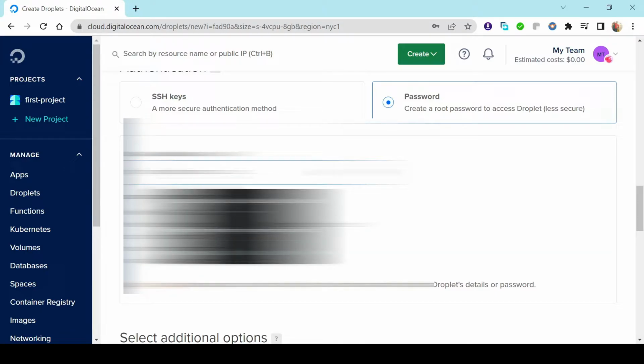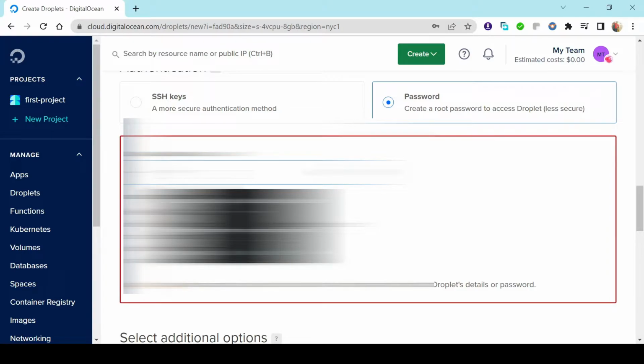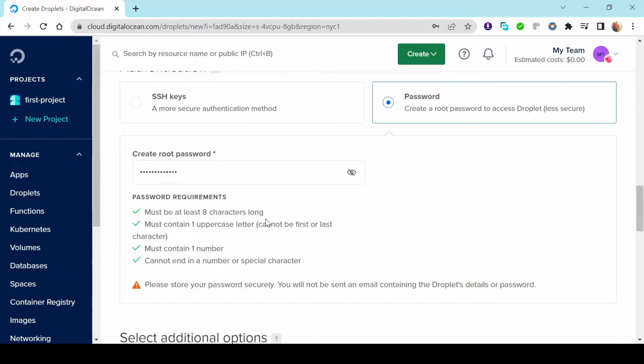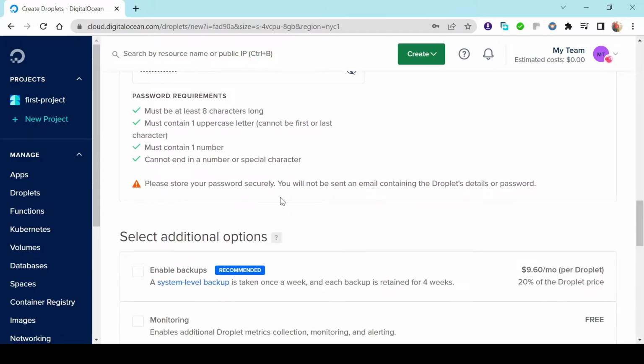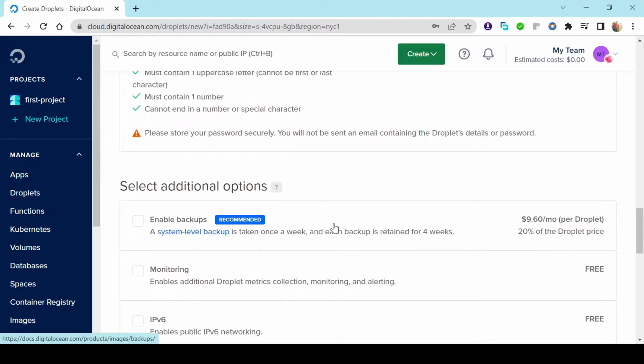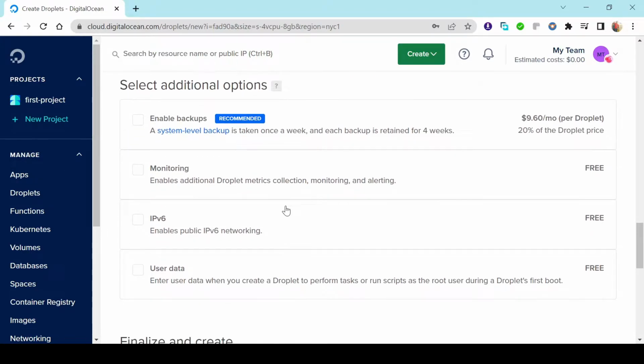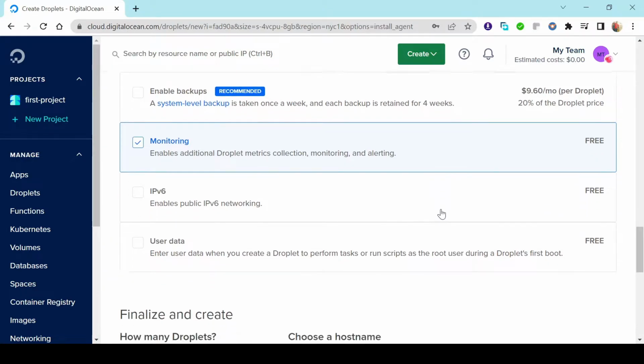Be sure to look at the password requirements, and you want to have something in line with those requirements, or else you will not be allowed to proceed. So my password looks good. Moving on, we have some additional options. We have to enable backups. This is for $9.60 a month. I don't need that. What I am going to choose though is monitoring. This comes free, so this basically allows me to monitor the status of my droplet.